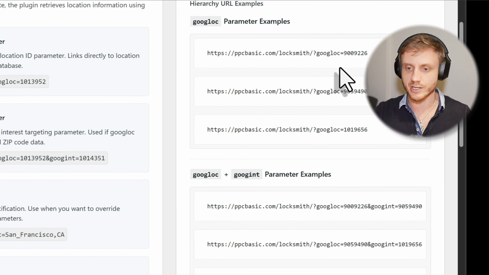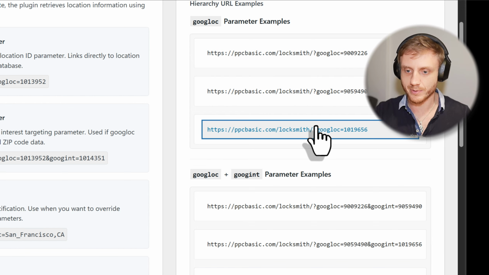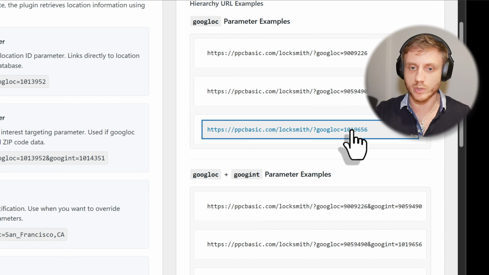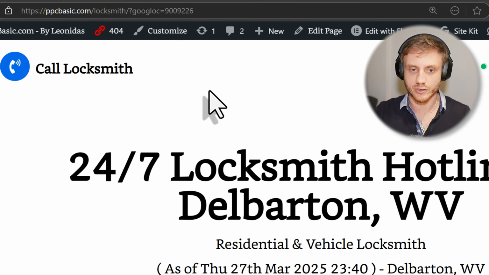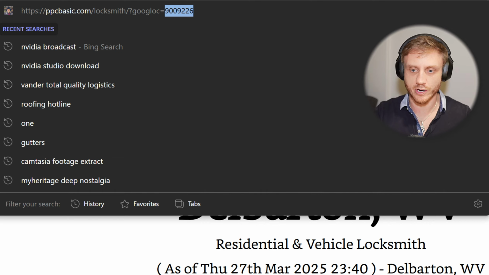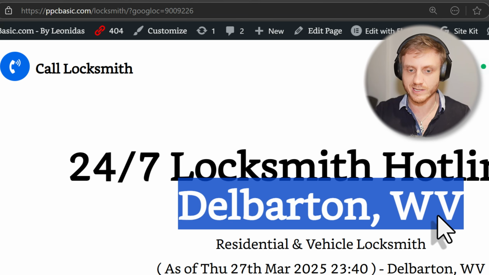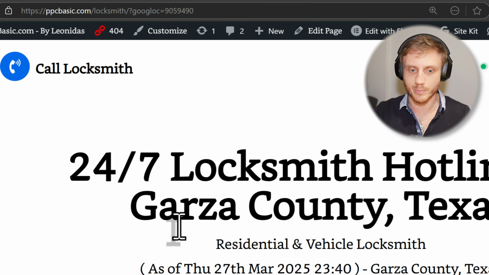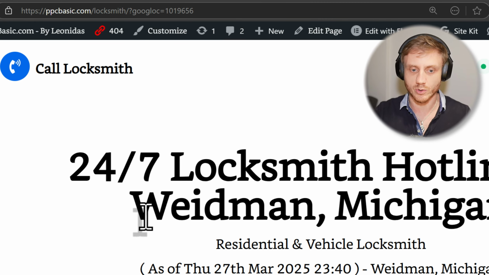And on the right side here, you'll see Google location being appended. So when we open these up, each number corresponds with a location in Google Ads. All right, there you go. So this particular number corresponds to this location. This number corresponds to Garza County, Texas. This location corresponds with Wademan, Michigan.